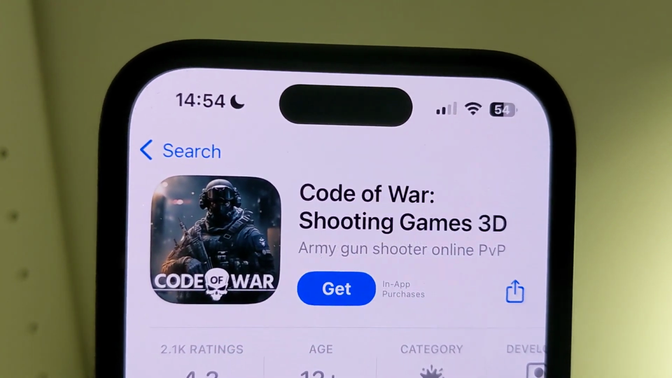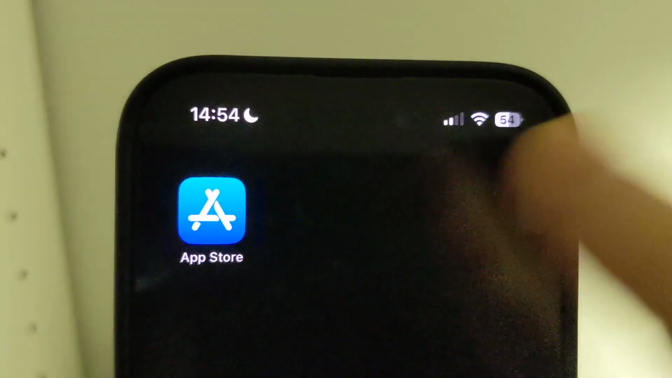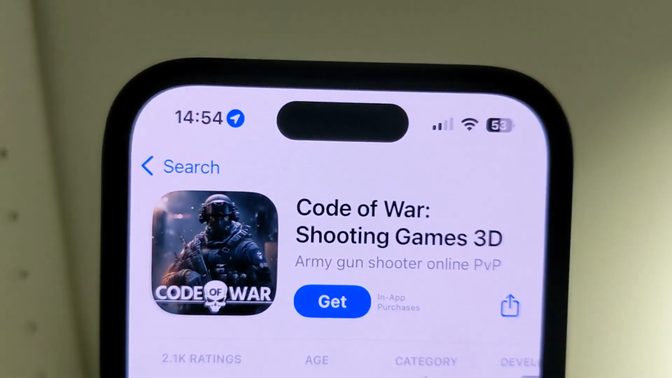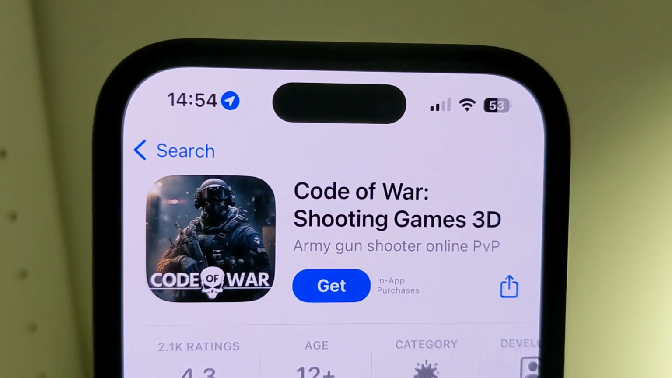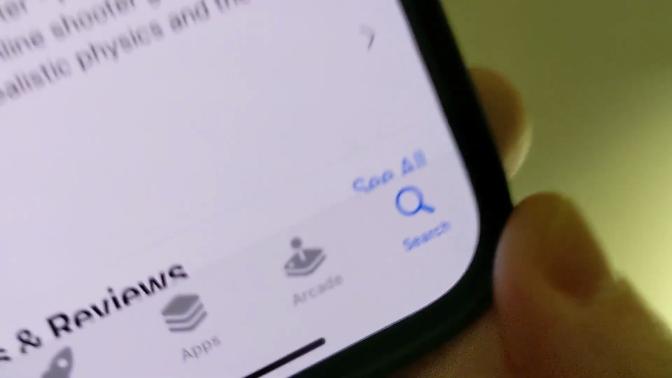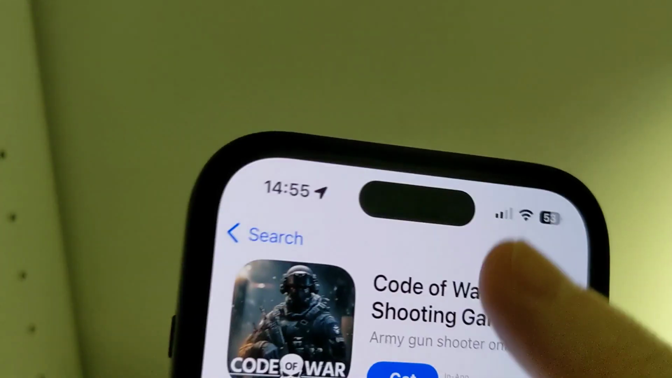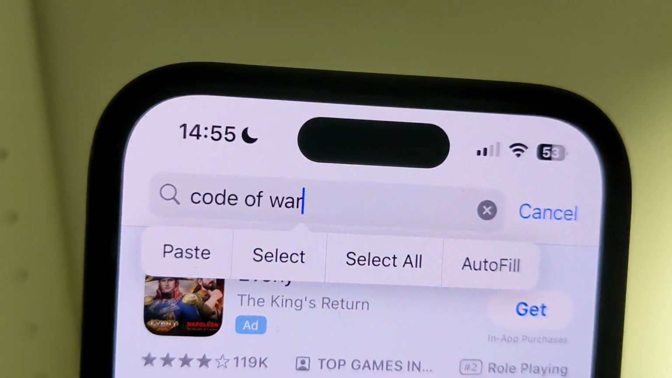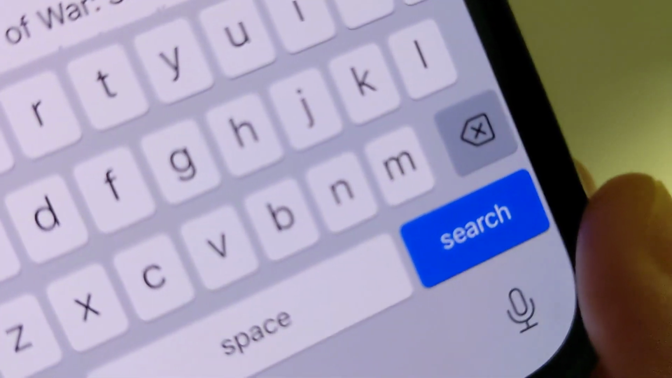So first thing first, open App Store, click on the blue icon right here on your home screen. Then make sure that you log in on your Apple ID account. Then click on the search button right here. And in the search bar, type in Code of War and go search right here.